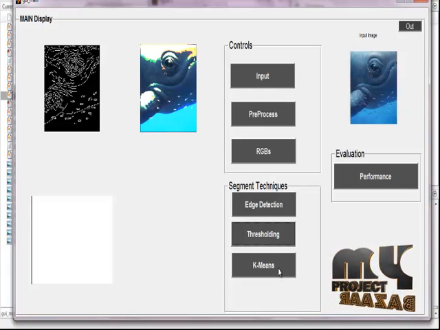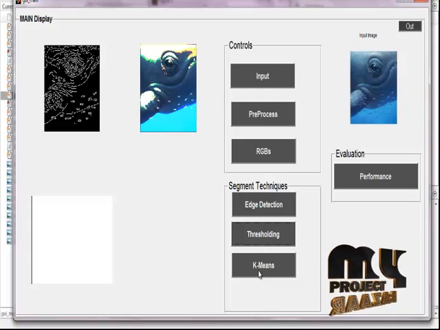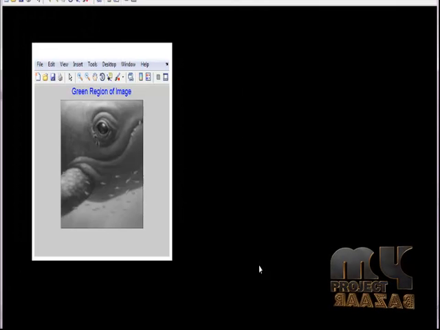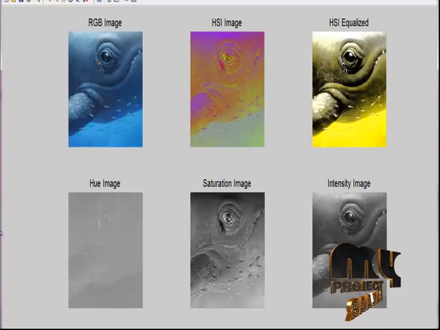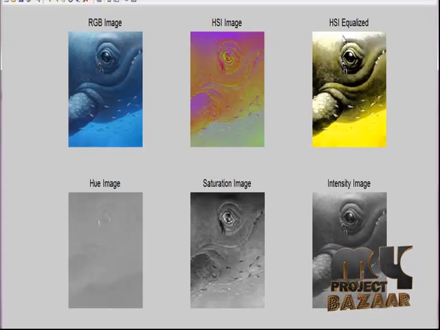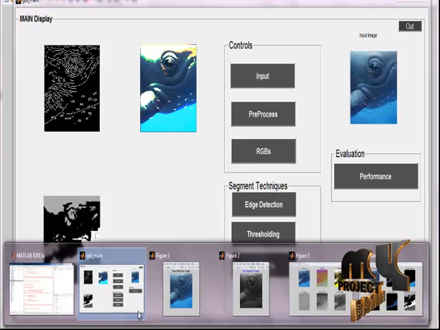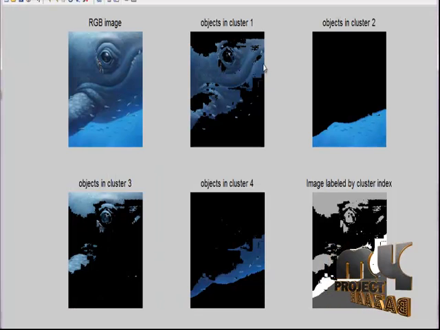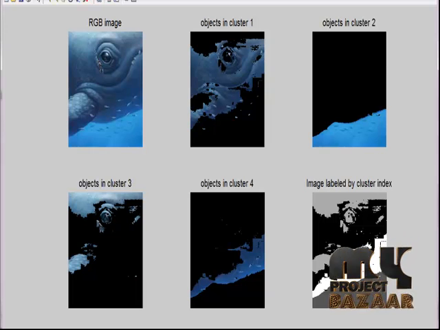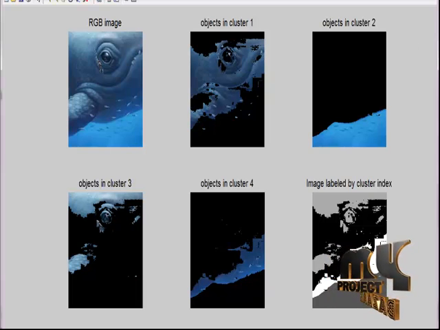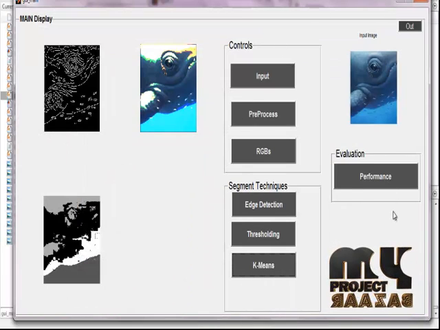And then finally, clicking k-means clustering, this is the third powerful segmentation technique in our process. After clicking k-means clustering, we receive two windows. The first window shows the hue, saturation, and intensity image of our input, and the second window shows the different cluster levels of our input image. We receive the objects in cluster 1, cluster 2, cluster 3, and cluster 4 images from the k-means clustering. The final image is a labeled image with the cluster index.